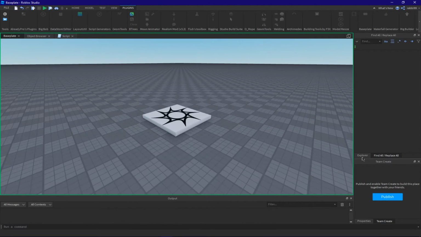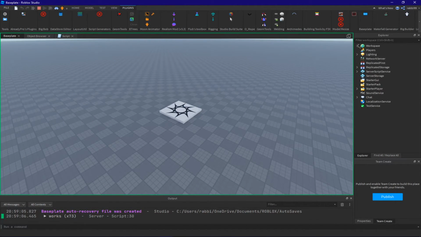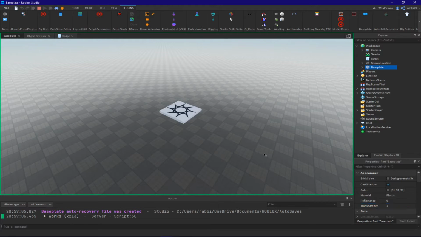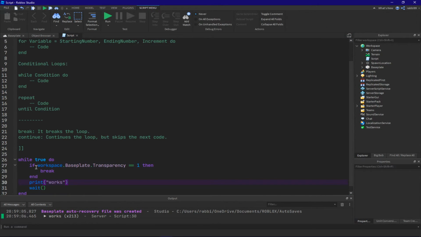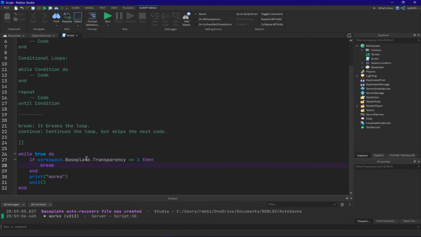Now let's go in the game, and printing works over and over again. Now let's change the transparency to 1. As you can see, it broke the loop. So that's basically what break does. And if you try putting code here, like print hi, that's not gonna work, because it will break this entire loop and not run the code here, and it gives an error, so don't do that.